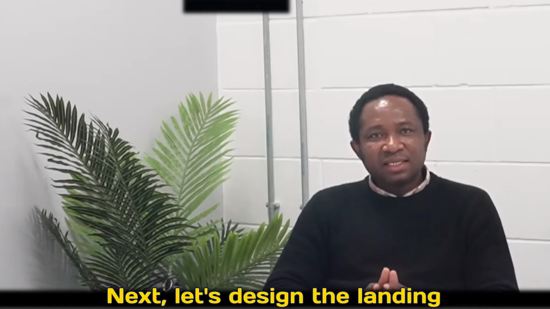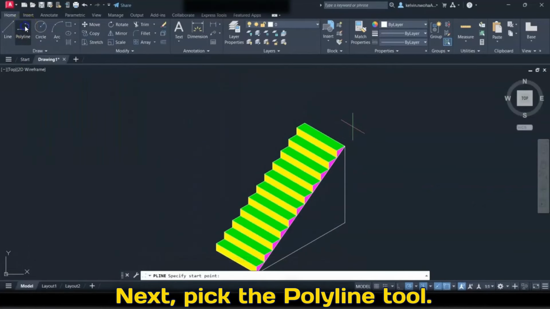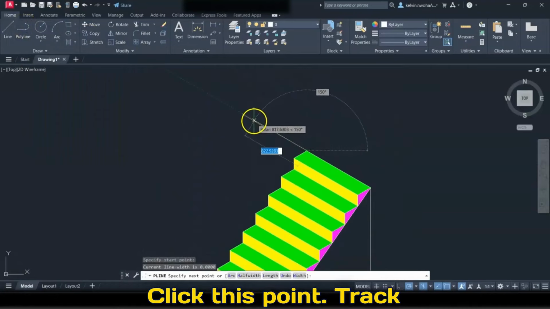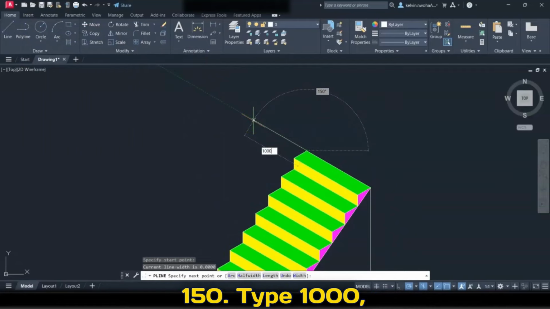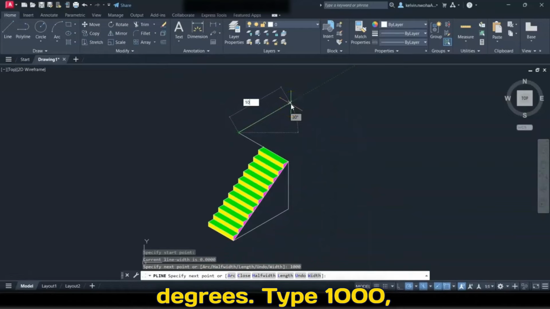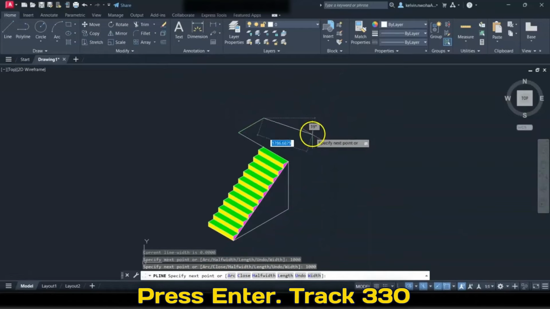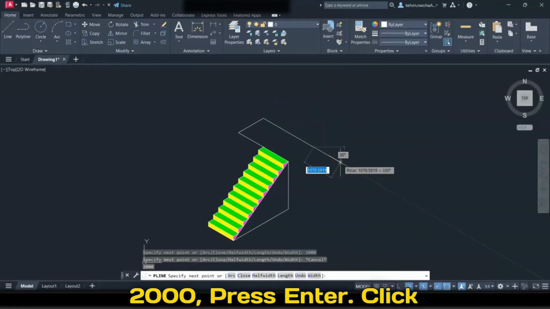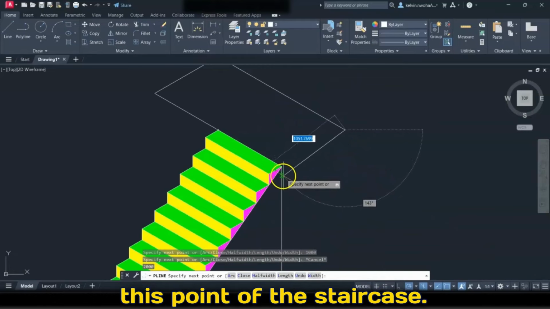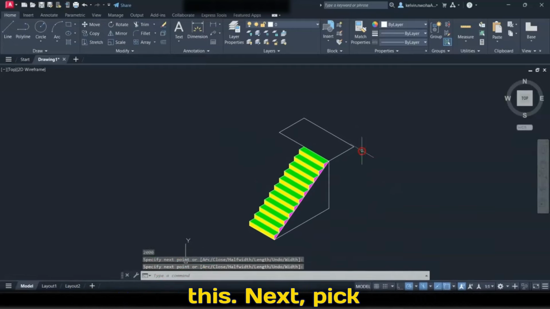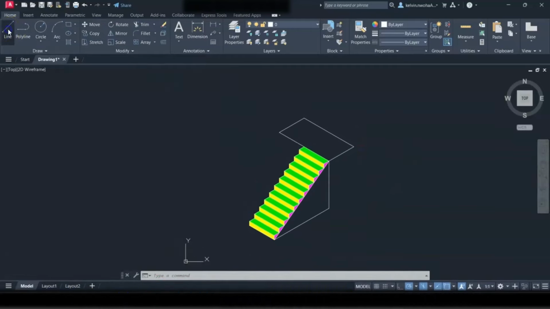Next, let's design the landing floor area. Next, pick the polyline tool. Click this point, track 150, type 1000, press enter. Next, track 30 degrees, type 1000, press enter. Track 330 degrees, type 2000, press enter. Click this point of the staircase, click and press enter. You should have this.